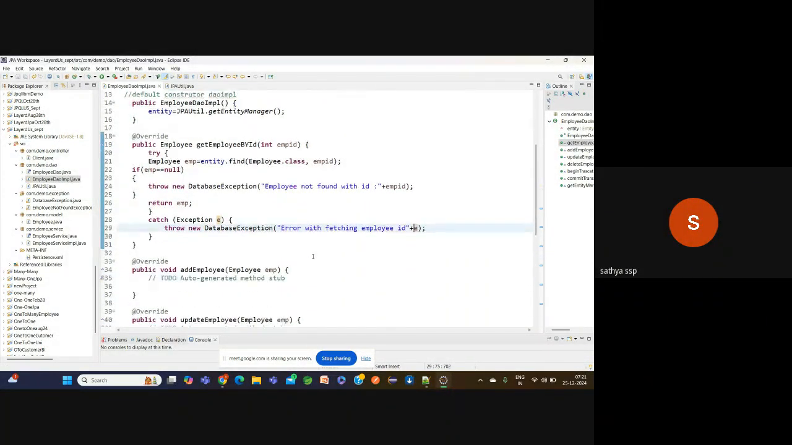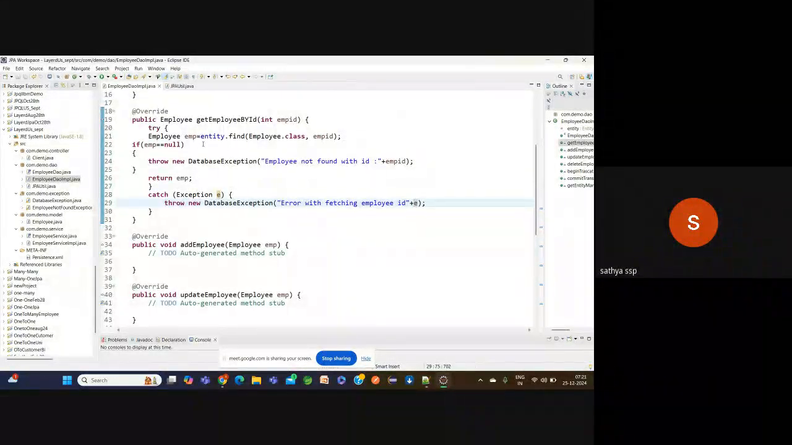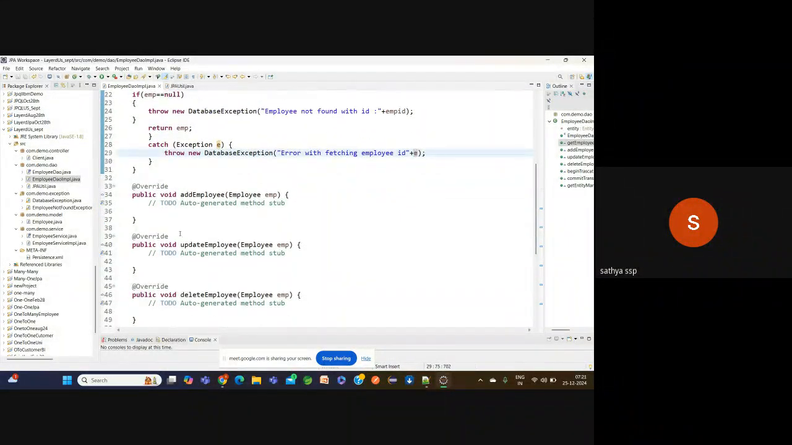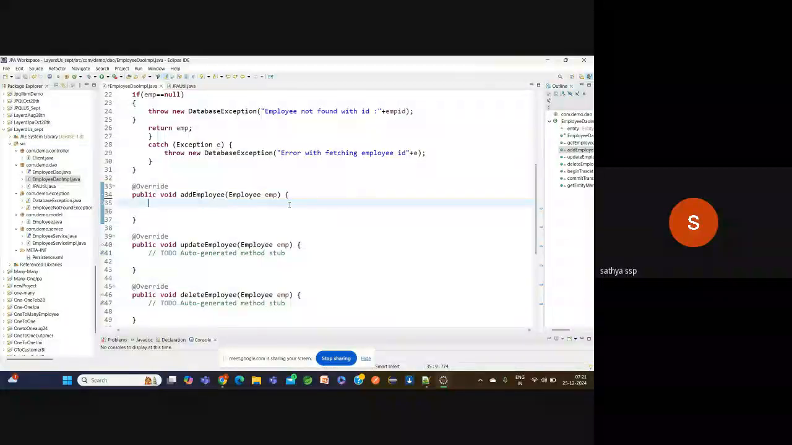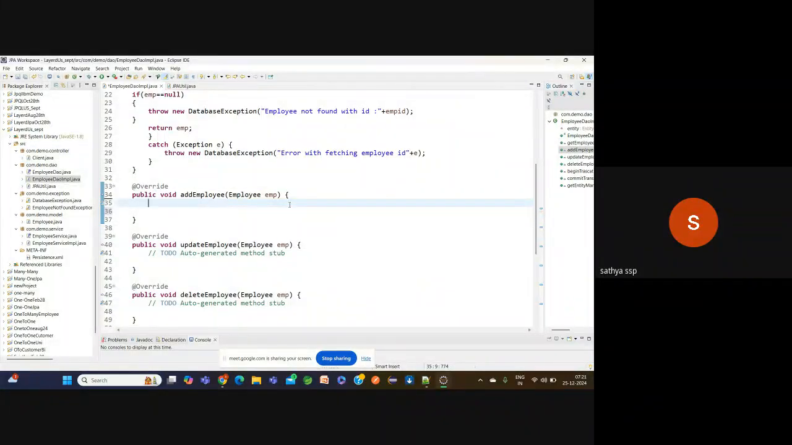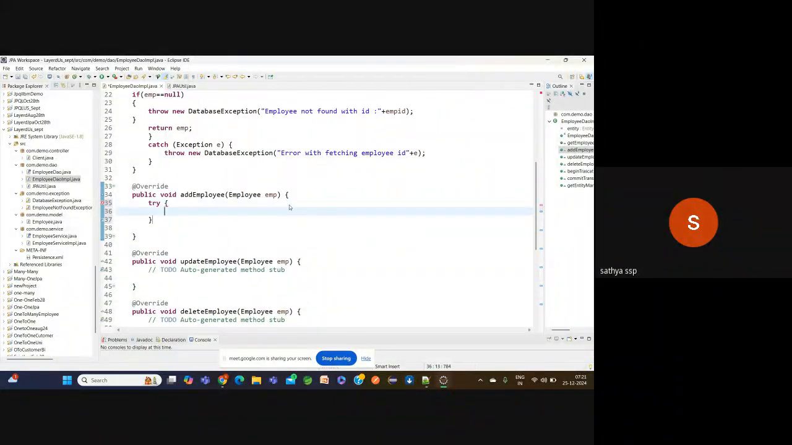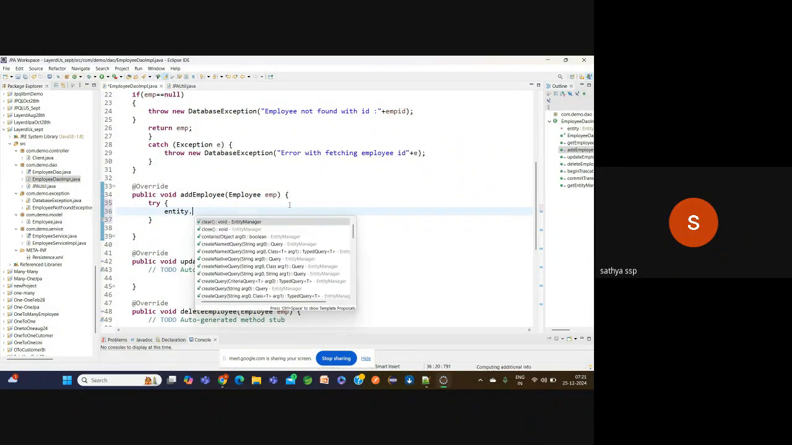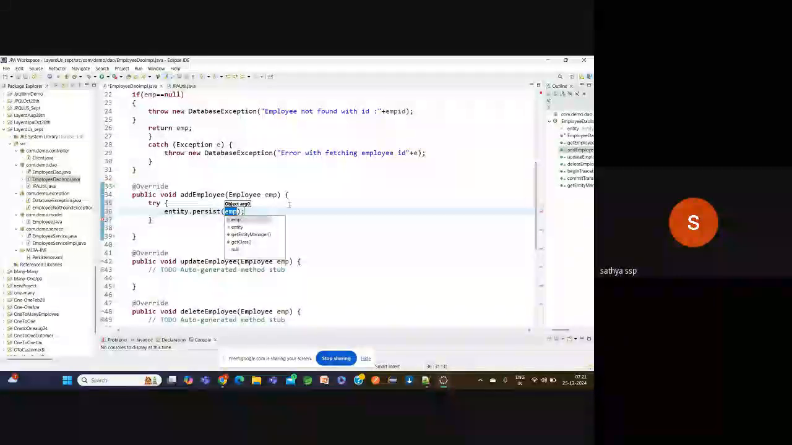Done. Okay. Now this is about getting an employee. Now I want to add an employee. If you want to add an employee, we can use only the persist method. Now under the try block, try open, try close. Within the try, I can write entity dot persist of emp.